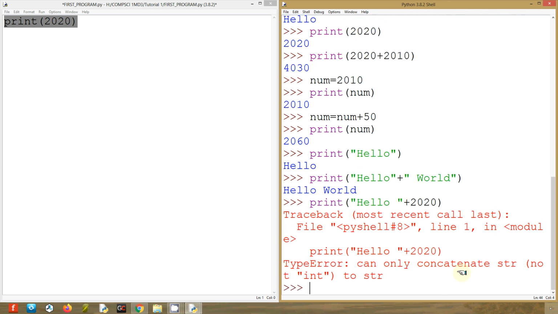So Python threw me an error. It's saying that I can't print this out because Python is trying to concatenate or connect these two pieces of data, but these pieces of data are different types. One is a string and one is an int, and Python cannot connect them. So is it then impossible to print out hello 2020? Well, not exactly. There is a way.